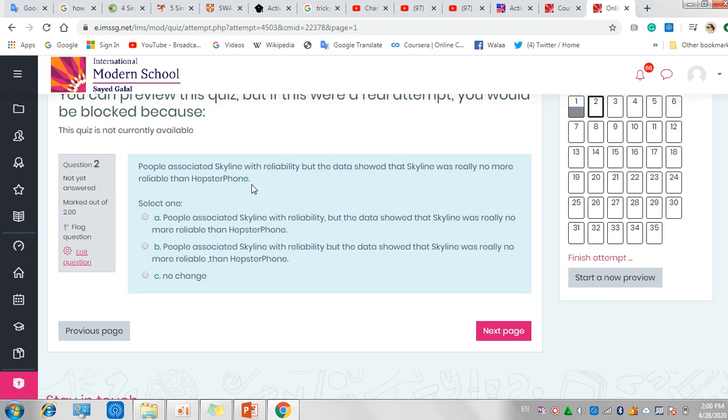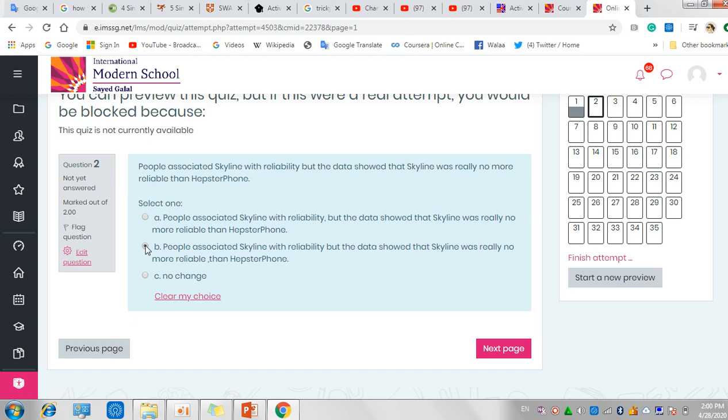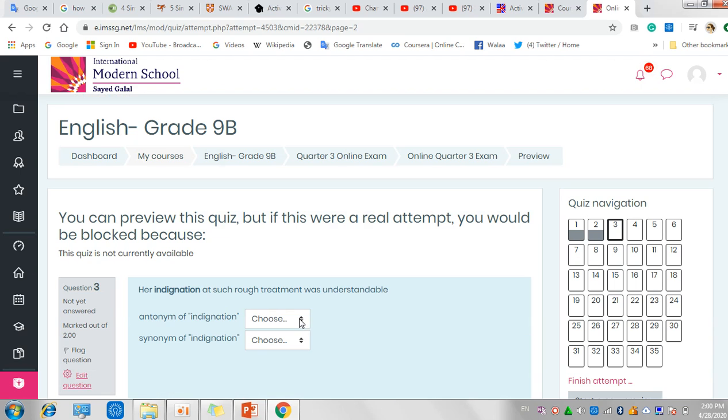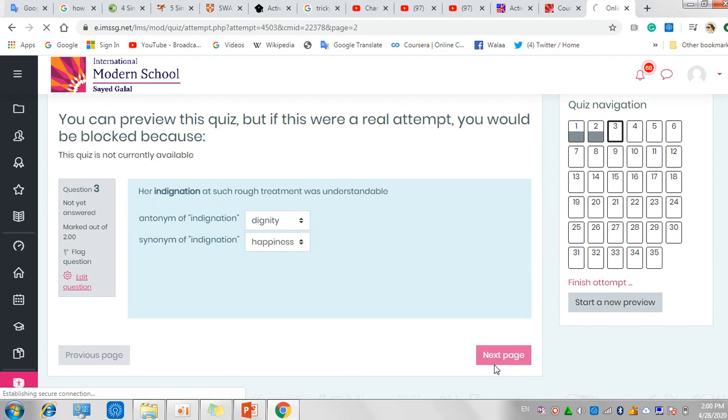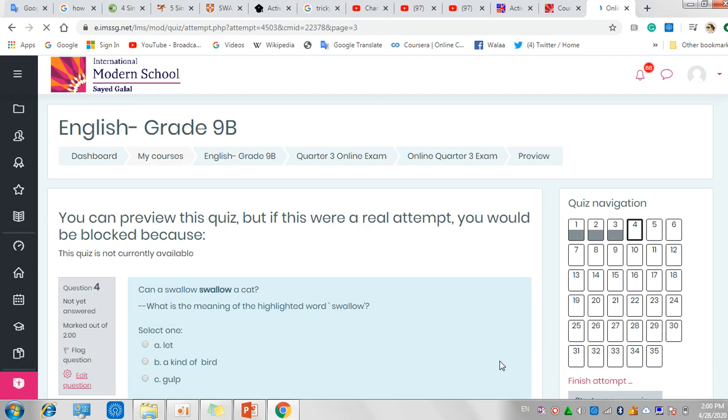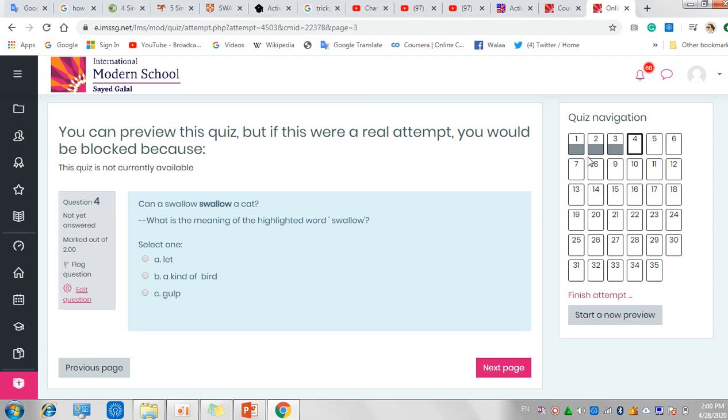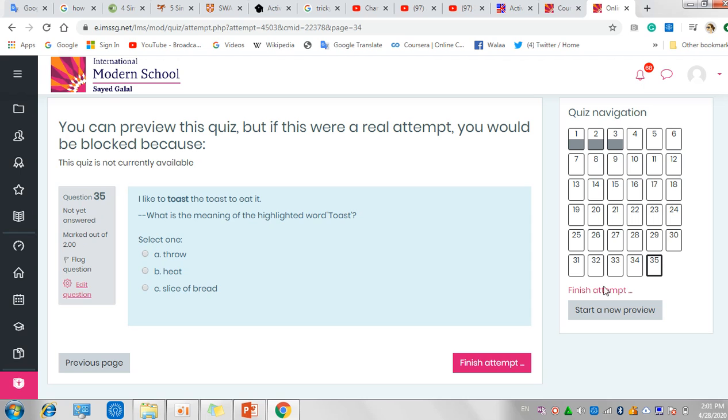So I will not waste my time reading the questions and answering. I will just press any answers, whatever, this one and this one. Okay, so next page. Fine. You see, whenever I answer a question, the card is colored in a different color. Suppose that I pass all of these and go to the last question like this, and I answer this one.